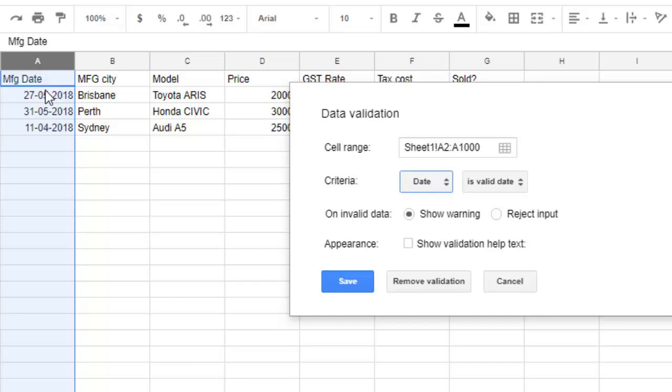Otherwise, if we do not put the valid date validation for this particular column, then sorting will not be easy. So make sure that if you want to sort any data by date, first of all add this validation, and only then it will be easy for you to sort the data.